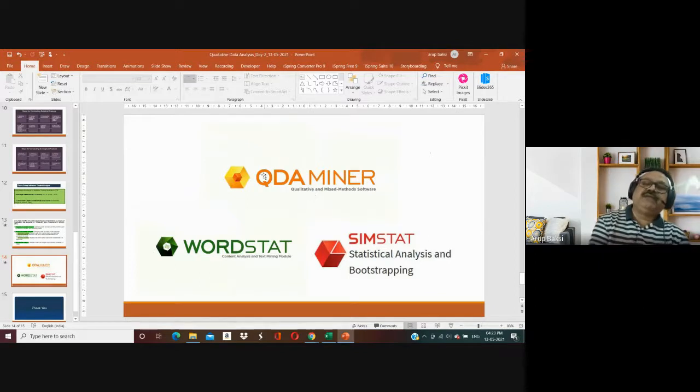QDA Miner will do the thematic analysis, the coding, etc. for you, and after conducting the coding analysis, you can straight away, from the QDA Miner interface itself, proceed to WordStat. WordStat has been provided by Provalis Research Corporation, particularly for content analysis.